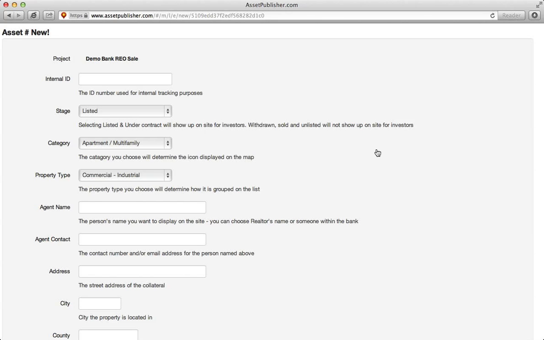If you want to create the asset, but then publish it to end users later, make sure the status is unlisted. When you are ready to publish the asset to end users, you can change the status to listed. This wraps up our Asset Manager role in Asset Publisher.